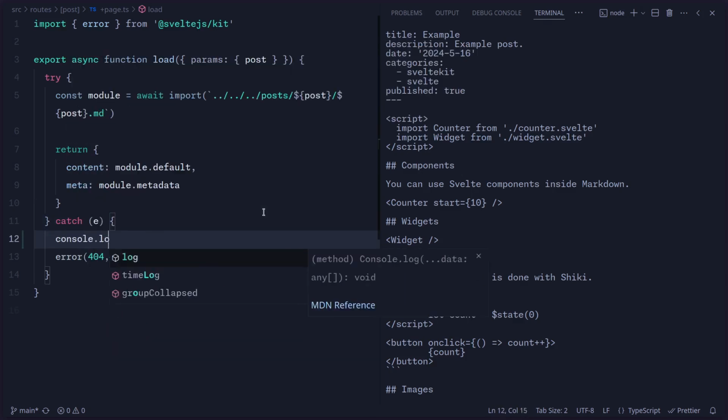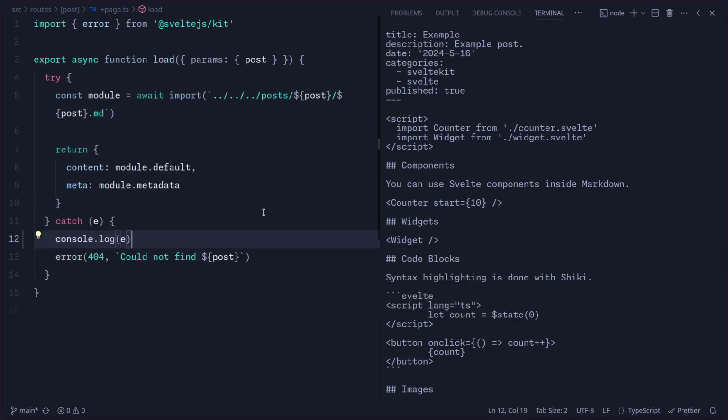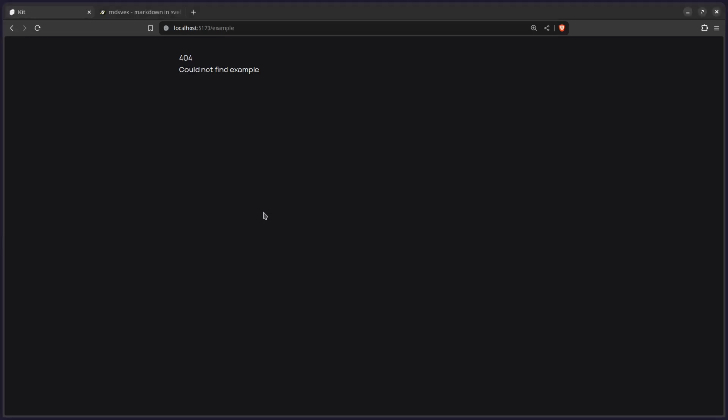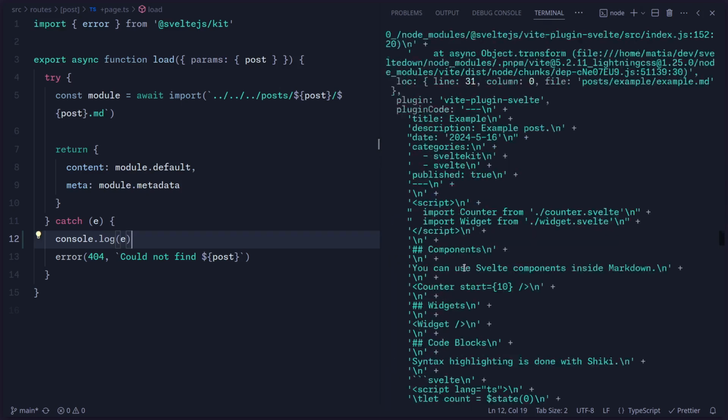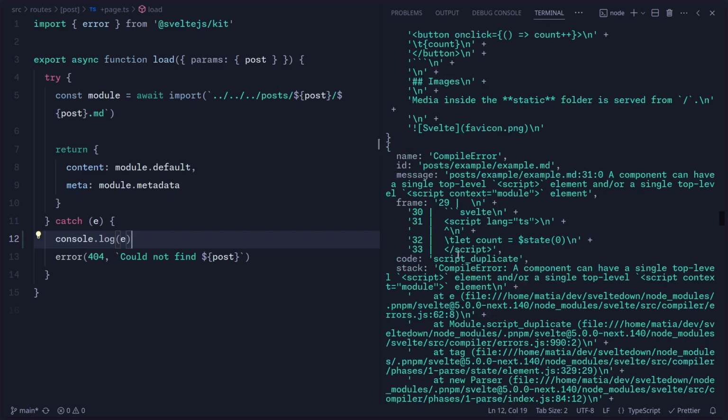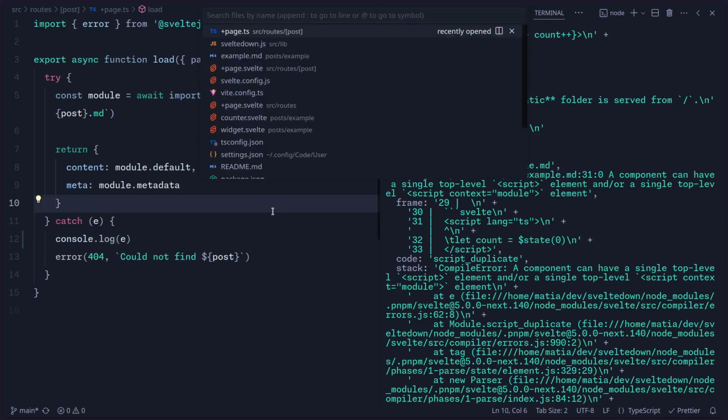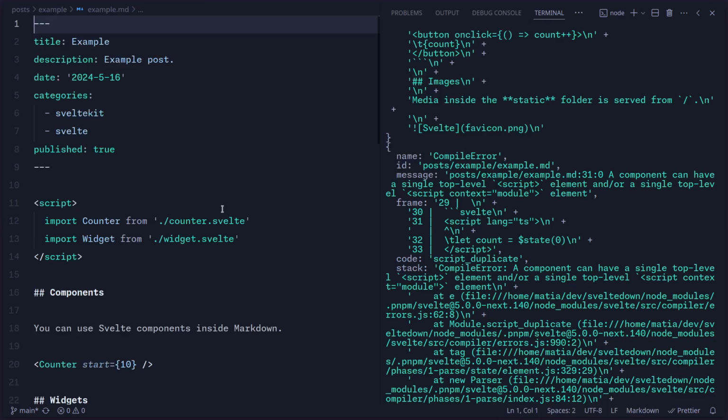So let's say, for example, in this case, let's output the actual error. And you're going to see now when we refresh this, we should get this error. So this is more verbose. And when we read this error here, it says post example blah blah. A component can have a single top level script element and a single top level script context module element. Okay, so this might sound confusing, but actually if you just go back to our post and if you just strip things down one at a time, you're actually going to find what this error is.